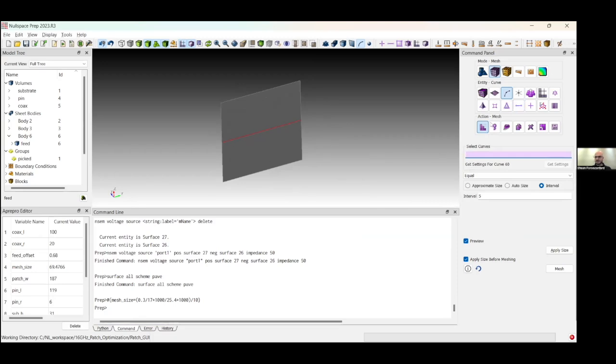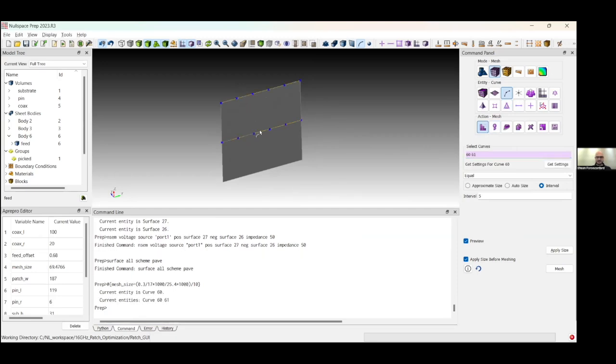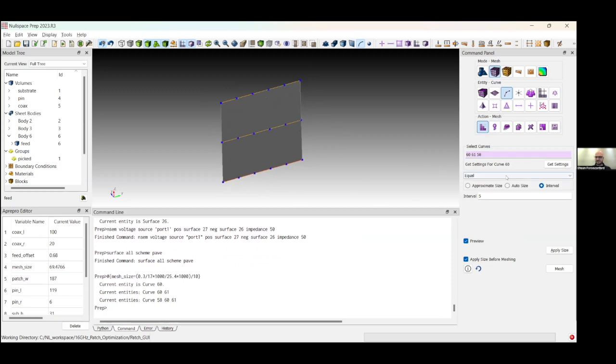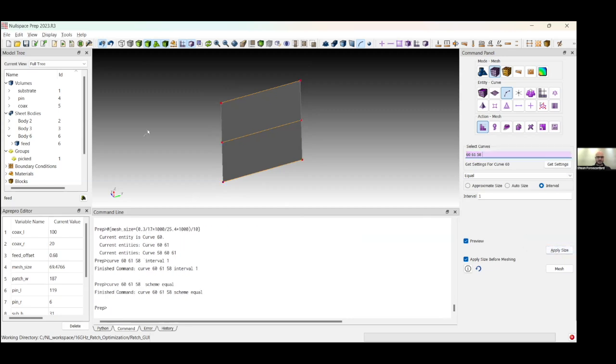So we can go ahead and select the curves here. I can select these curves and select the equal method and then select the interval, and then we want to set that to 1. So now you can see we'll have one interval. And then if you press apply, we have applied the sizing.